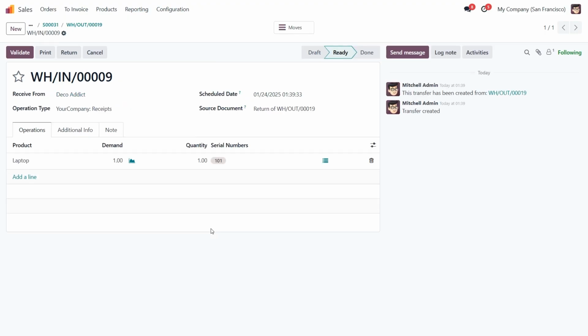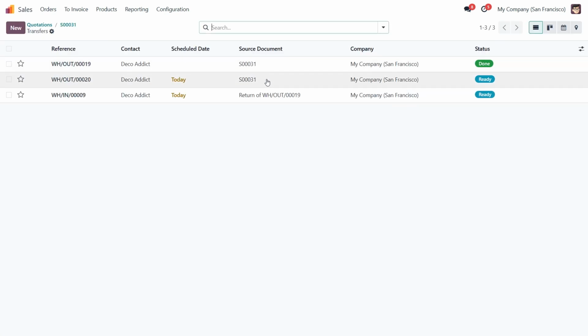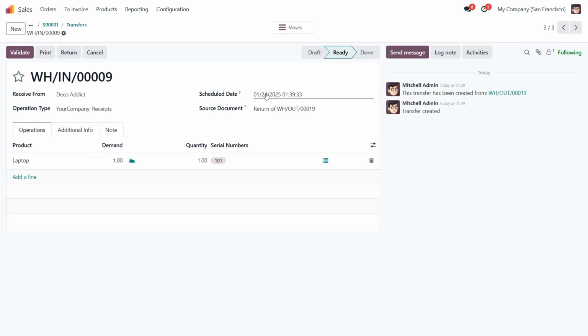This will generate 2 deliveries, one for returning the product from the customer, which you can see here, and another for delivering the replacement product. Now let's go back to the sales order and click on the Delivery Smart button to view all related deliveries. Here you can see 3 deliveries, one for the original shipment, one for the returned product, and another for delivering the replacement.